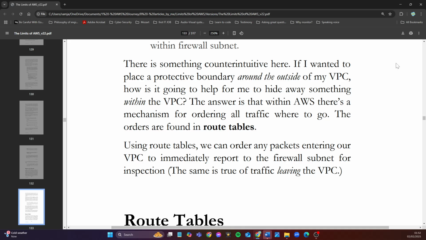There's something counterintuitive here. If I wanted to place a protective boundary around the outside of my VPC, how is it going to help for me to hide away something within the VPC? The answer is that within AWS, there's a mechanism for ordering all traffic where to go, and the orders are found in route tables.